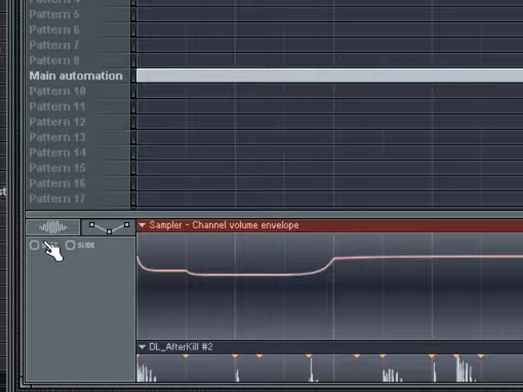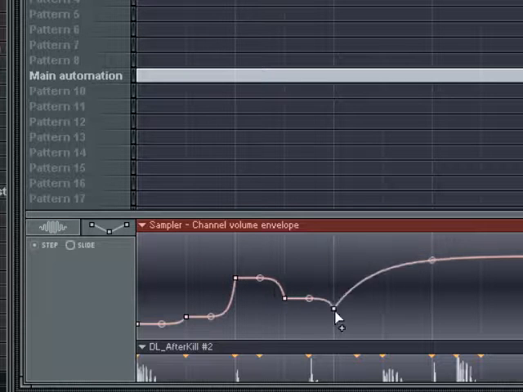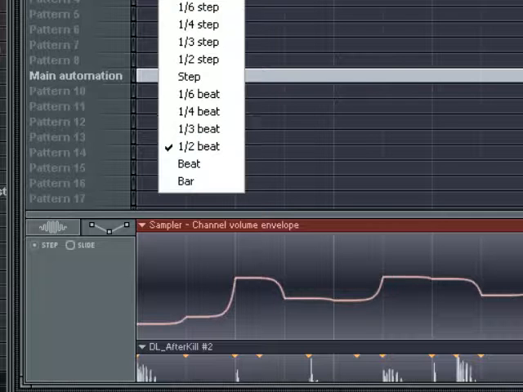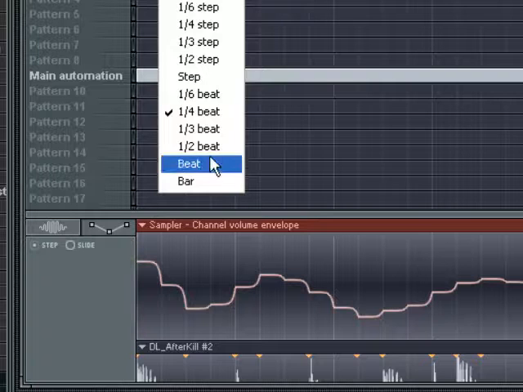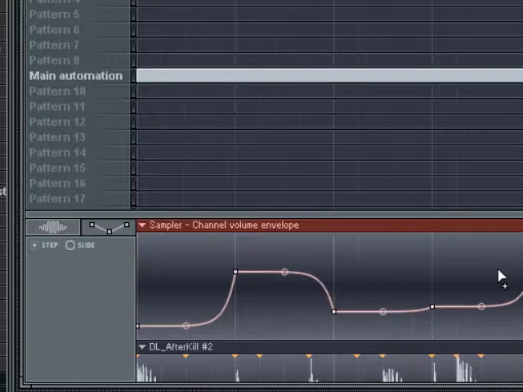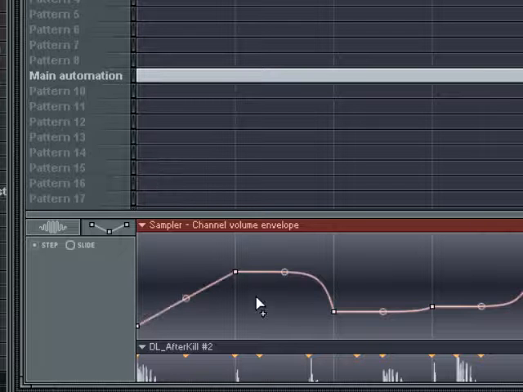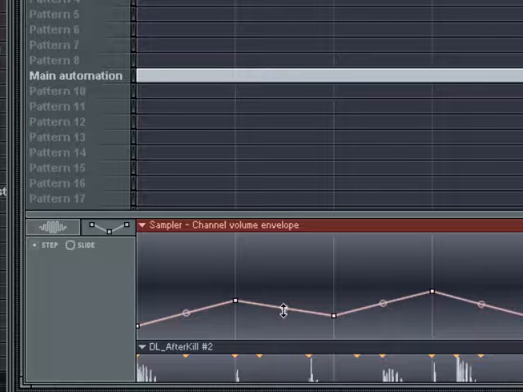Under the focus switches are the step and slide switches. Selecting step will allow you to paint in curves with the left mouse button. The automation points will be placed according to the quantized settings for the playlist. If you edit a curve tension handle, all subsequent automation curves that you paint in will hold that shape.